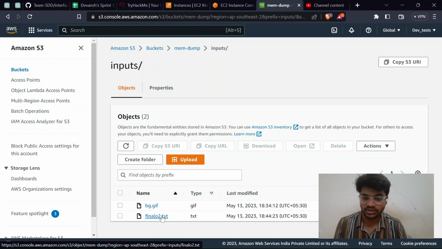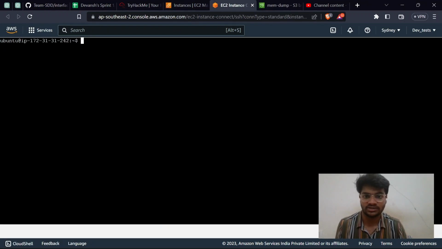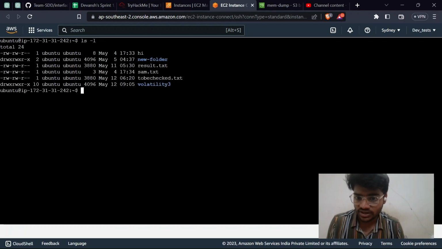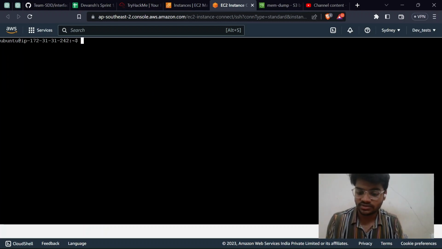Once it is stored in the S3 bucket, we take this into an EC2 instance and try to analyze it. This is the EC2 instance. Let me check what it actually contains. ls translate is a Linux command, and if you can check, it has a Volatility 3 tool in it. So I'll just open this before I clear the screen.